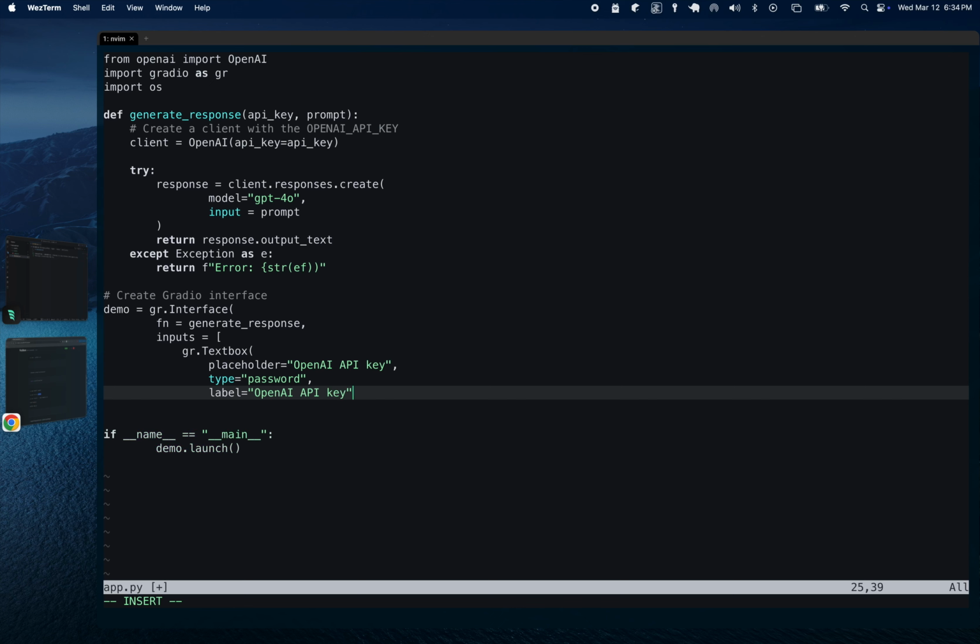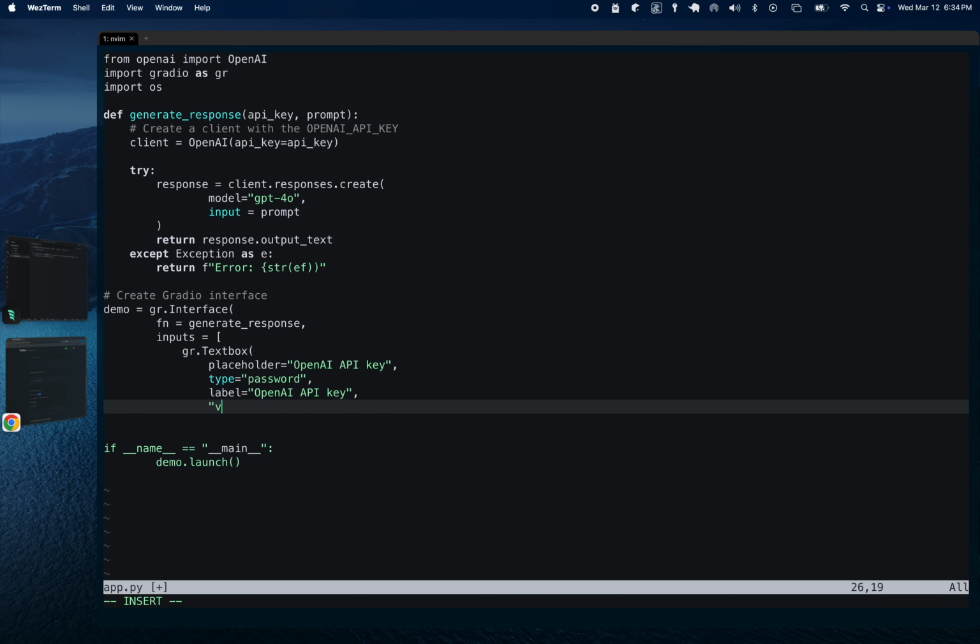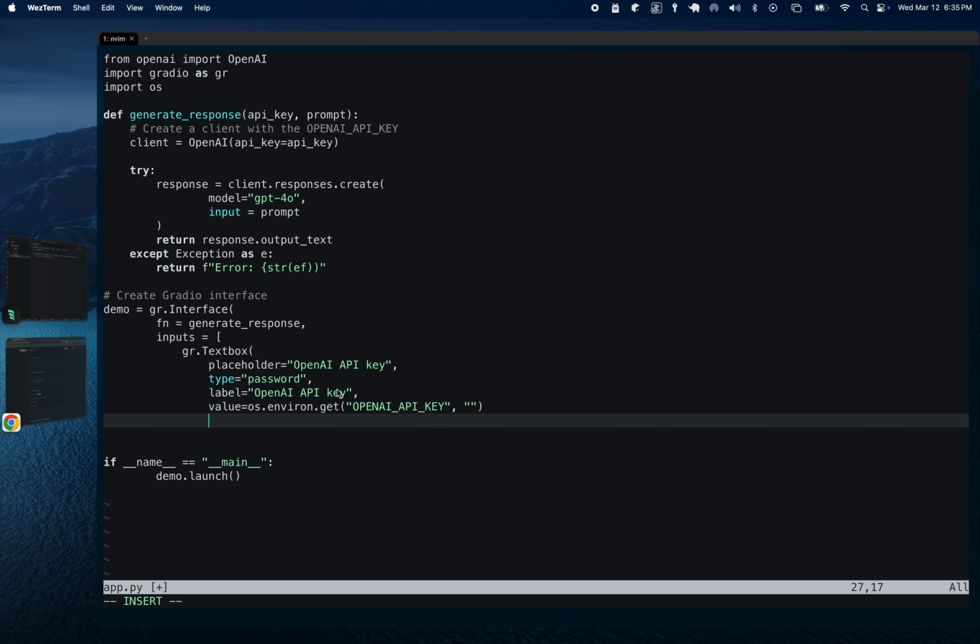So now we have the label, and we'll also add a blank default in case the environment key is not set, so it comes back as blank. But this input box should be populated if it's blank in the environment.